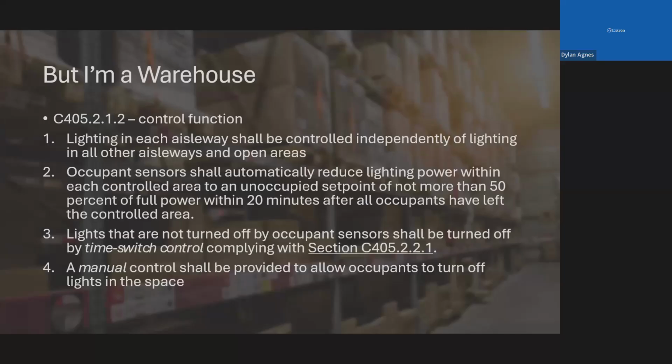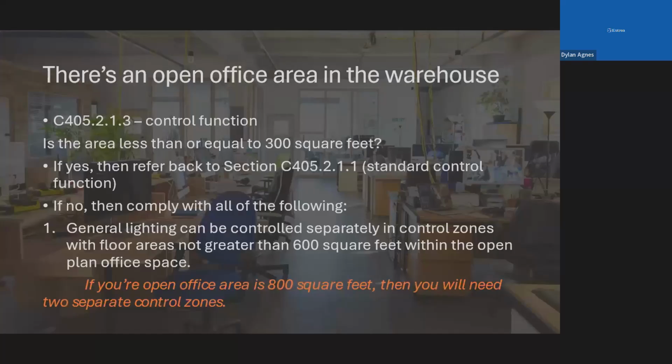Lights that are not turned off by occupancy sensors shall be turned off by time switch control complying with the time switch control section. A manual control shall be provided to allow occupants to turn off lights in the space. Again, ready access. So there's an open office area in the warehouse. Okay, you treat it like an open office area.